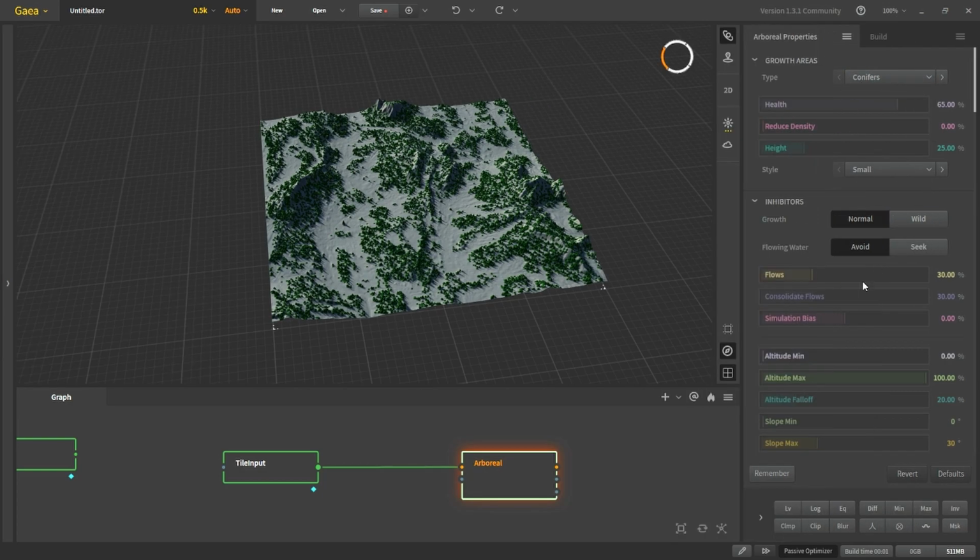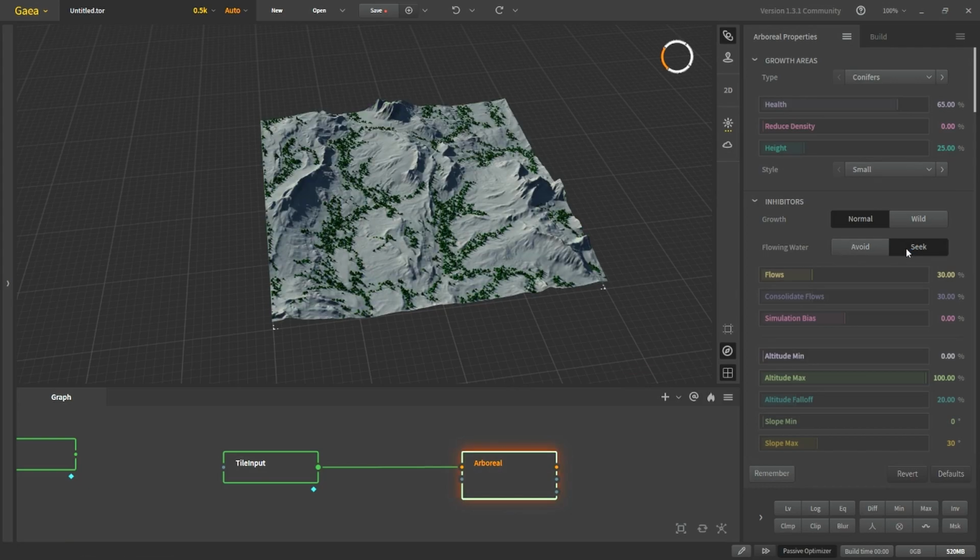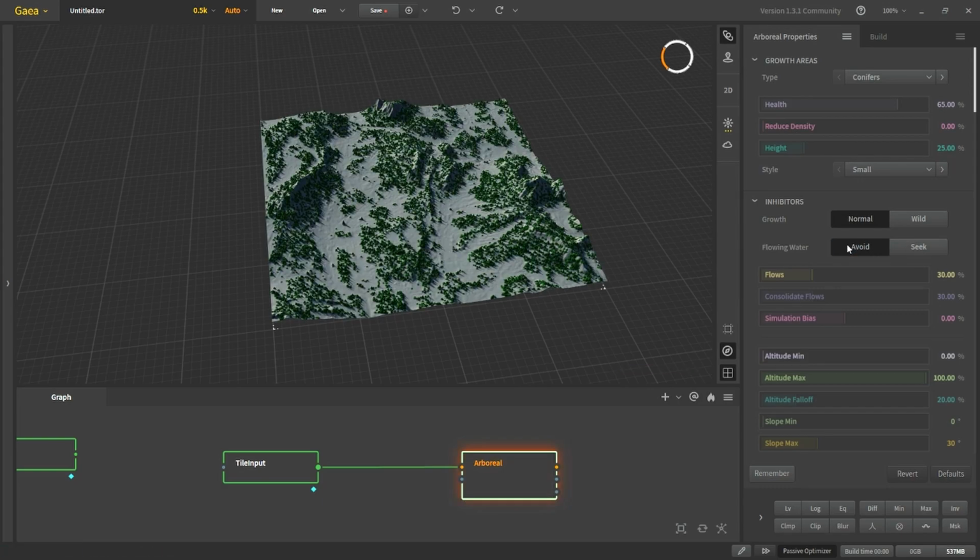What we need to pay attention to is the flowing water. So basically we can create vegetation that is avoiding the flows or vegetation that loves the flows. So the greedy plants that love water would be seeking the flows and vegetation like trees would be avoiding the flows. That being said, let's move to the project files of the landscape.